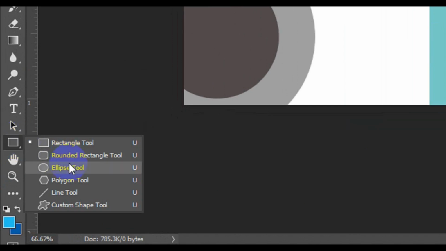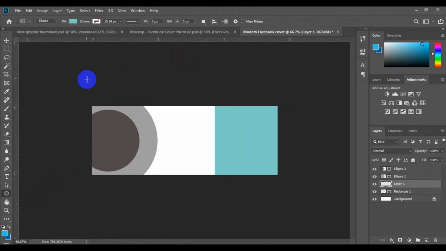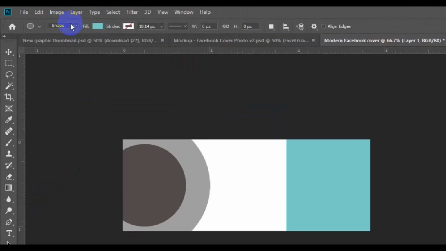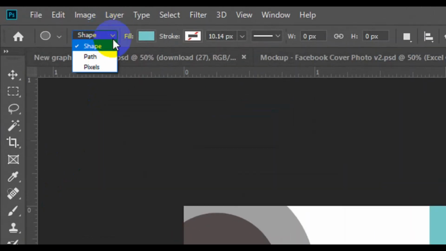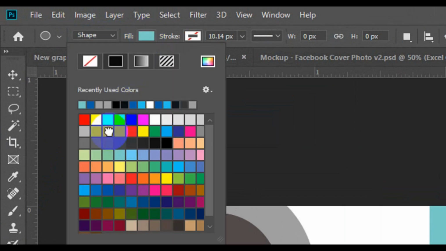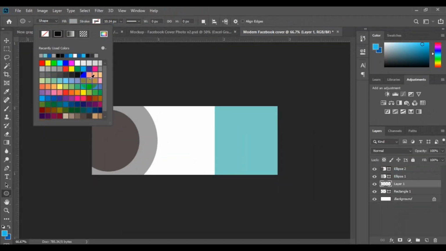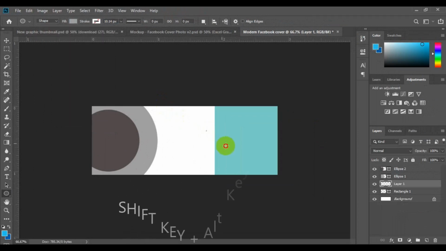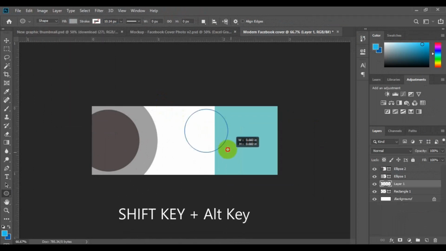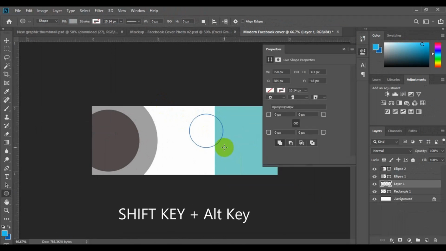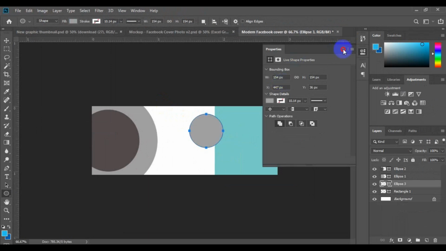So this time around, we need to make sure we choose ellipse. Having chosen ellipse, you have to come to the properties from the home tab right here. Make sure shape is checked, and make sure you change your color this time around. And then you come to the workspace, and you press the shift key and alt key on your keyboard. This allows you to draw a perfect circle. And then once you're satisfied, you just have to release your mouse, and you have to close this hub.